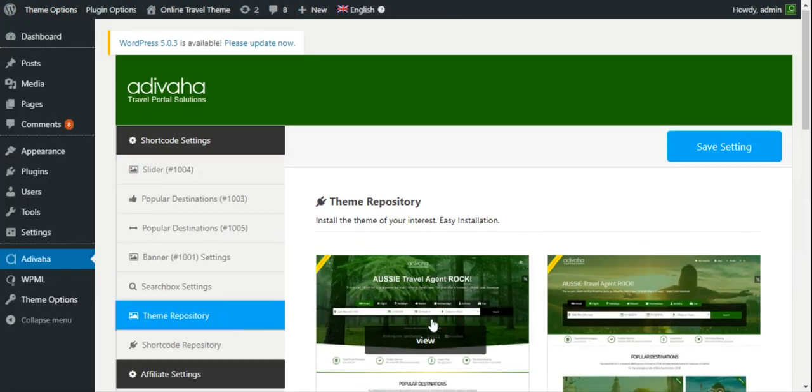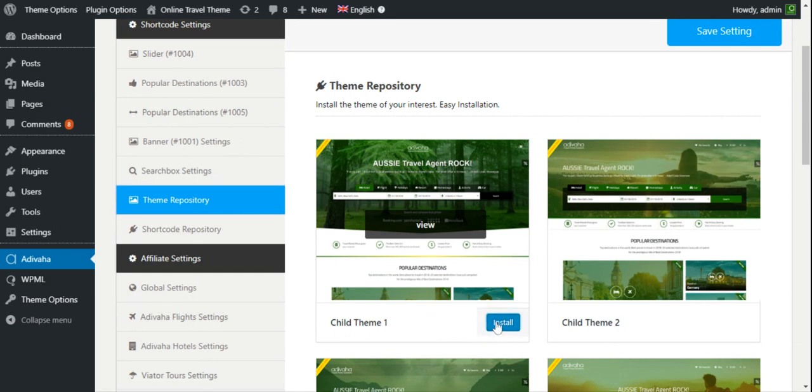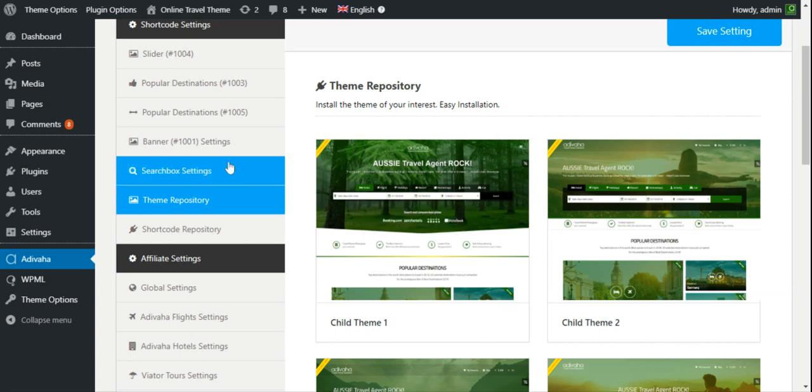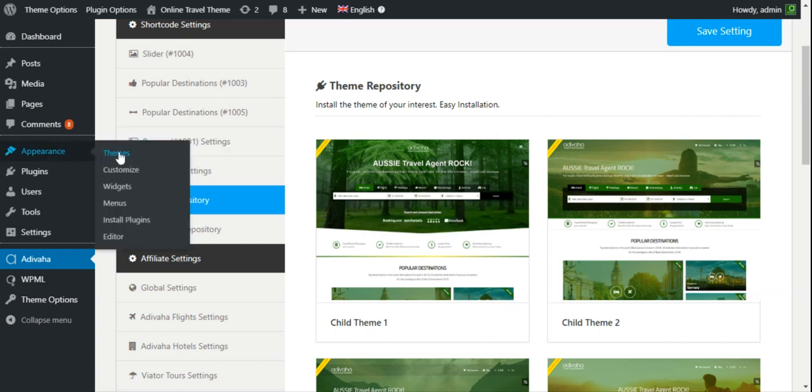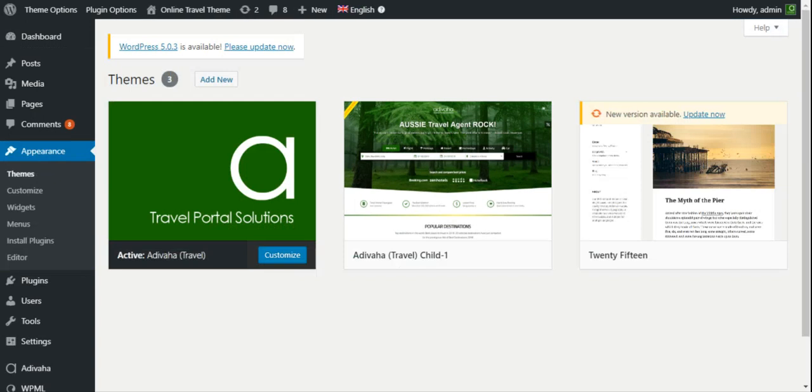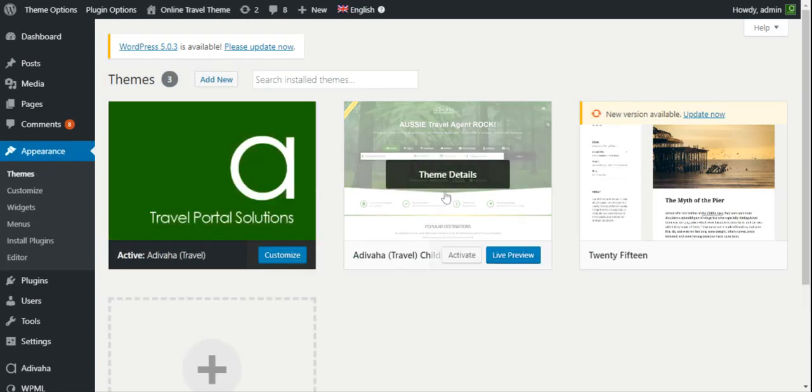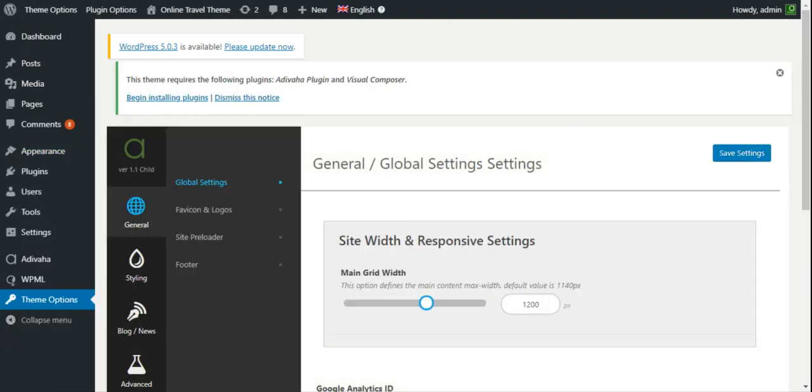Theme repository and install. Once I install it, I'll find the same theme in my appearance and themes. Okay, now I'll activate this. Done. Now I'll try to view the site.